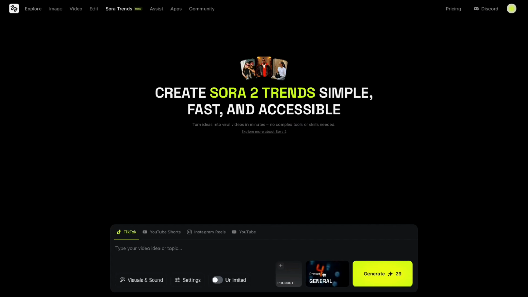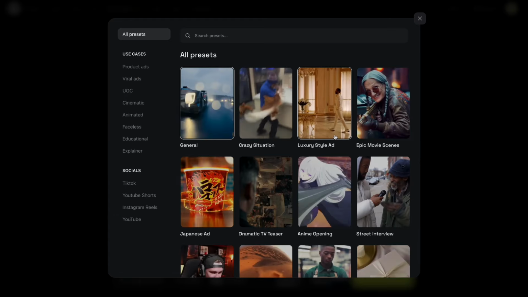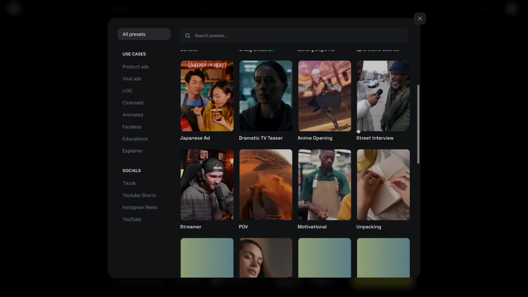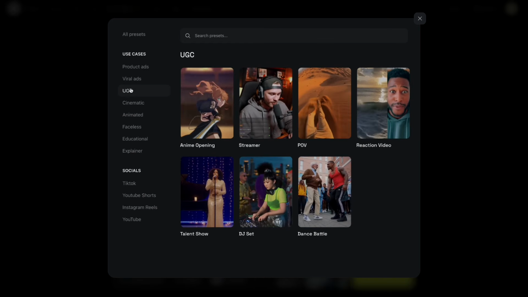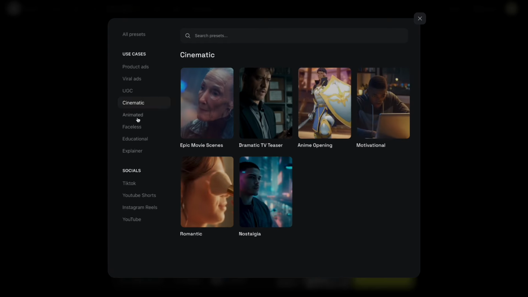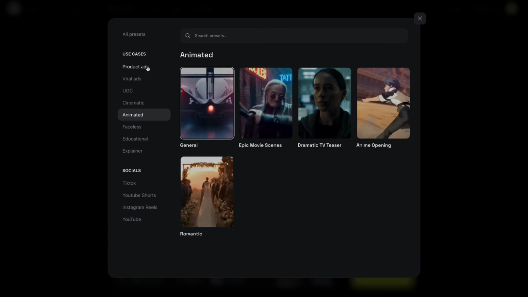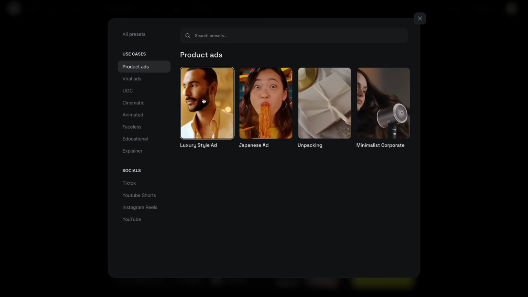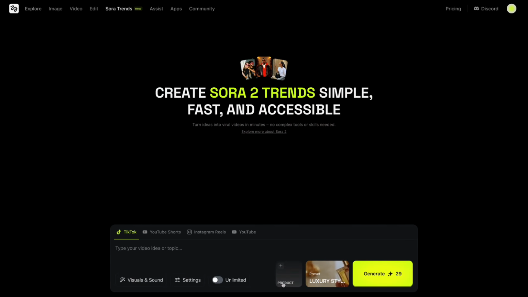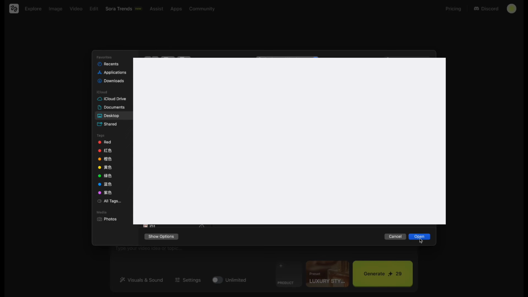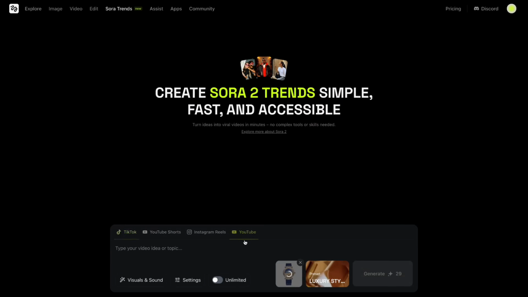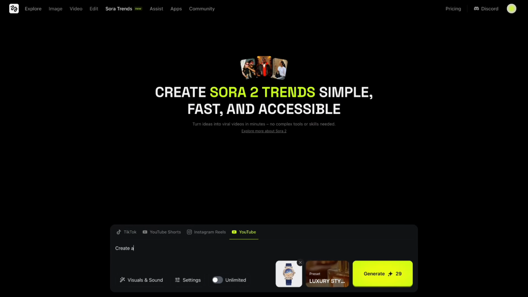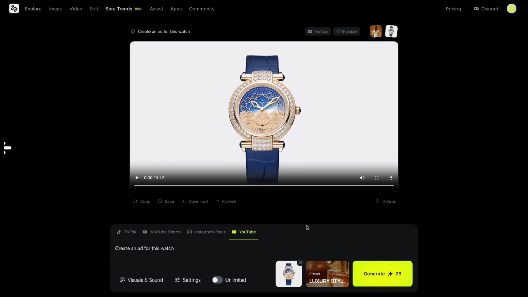Let's try making an ad. Click the preset button at the bottom right. There are lots of ready-made video templates to choose from. Select an ad template, upload your product image. I'll pick YouTube for this one, and type your prompt. Create an ad for this watch. After a short wait, a video's done, and you can really see how well it keeps the product's original look.